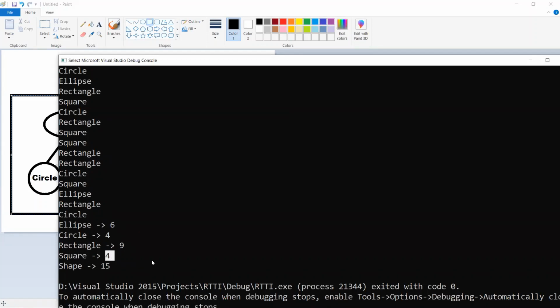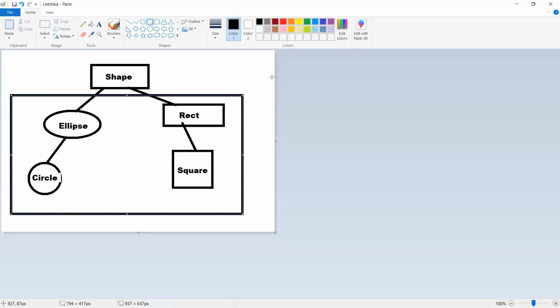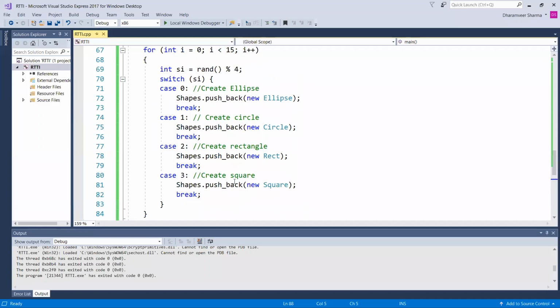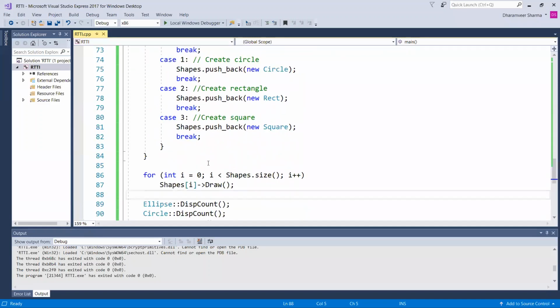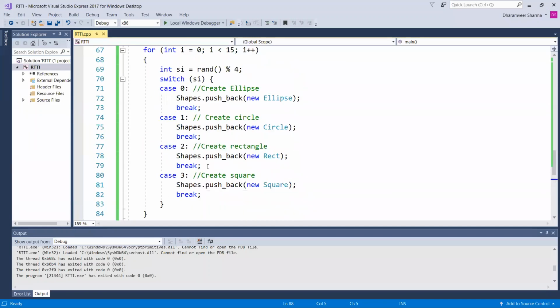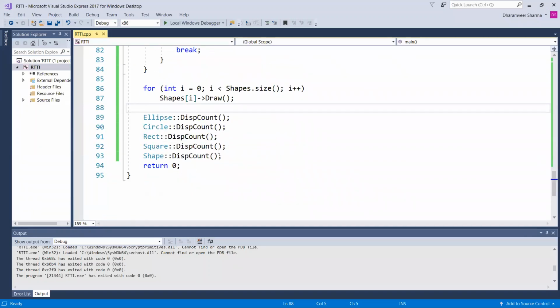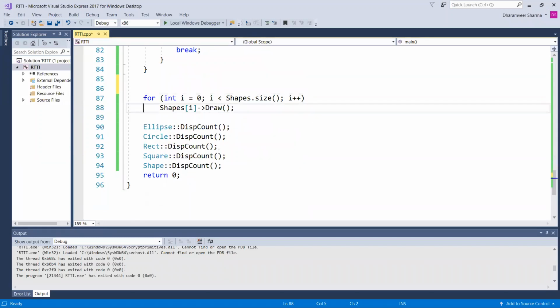Is it clear? Yes, sir. Since we are randomly generating these, that's why we can't know in advance. Okay, fine. So here, if you want to otherwise check which kind of shape has been generated, we can do it here.